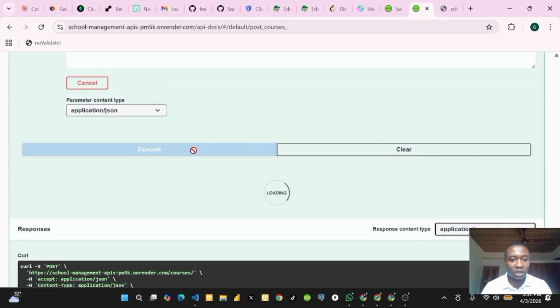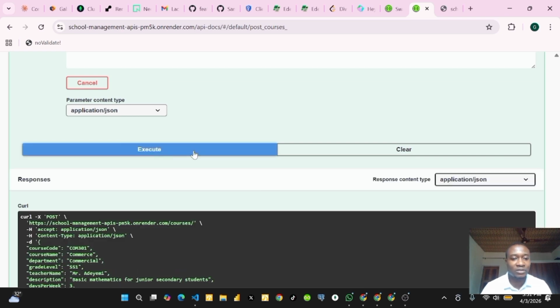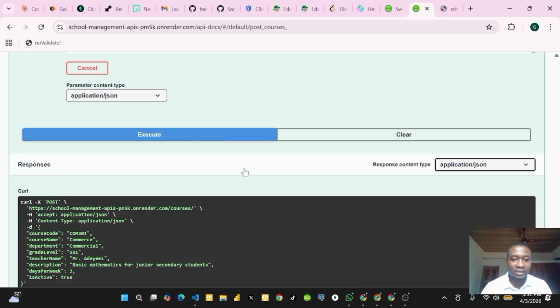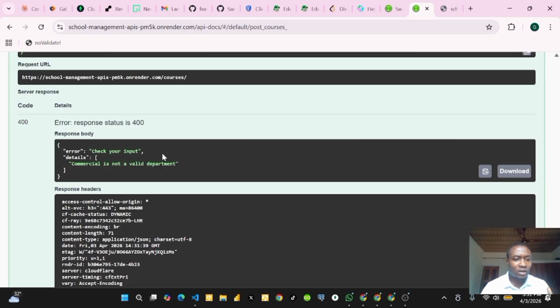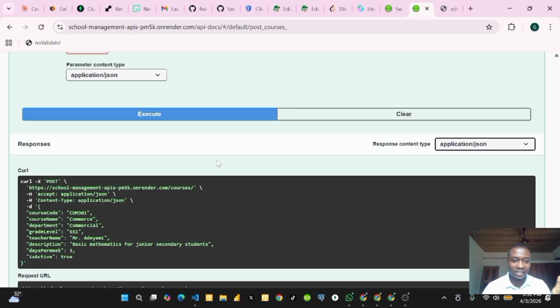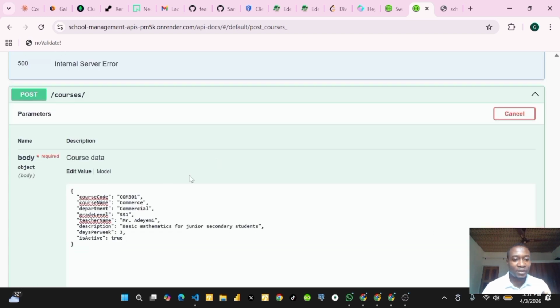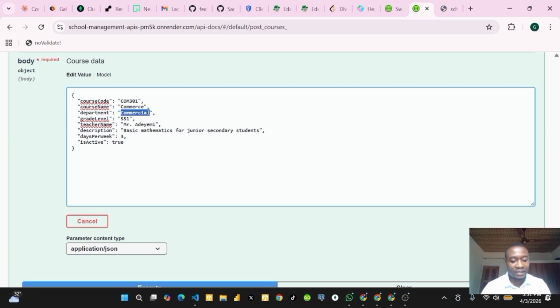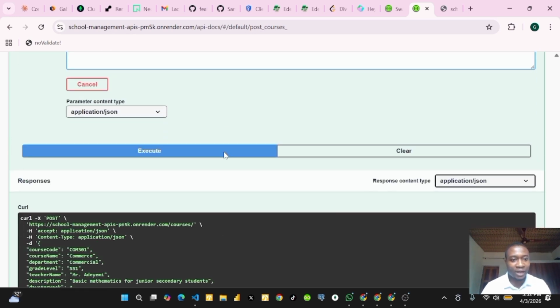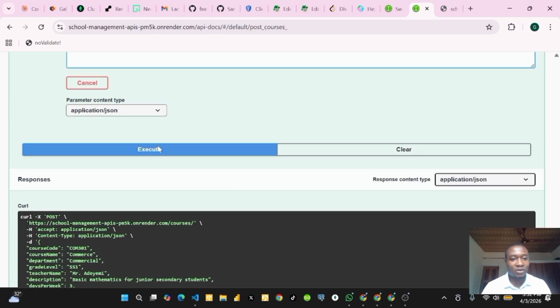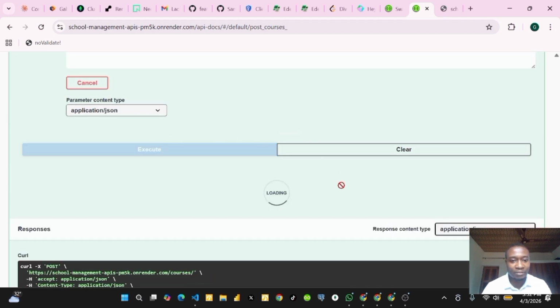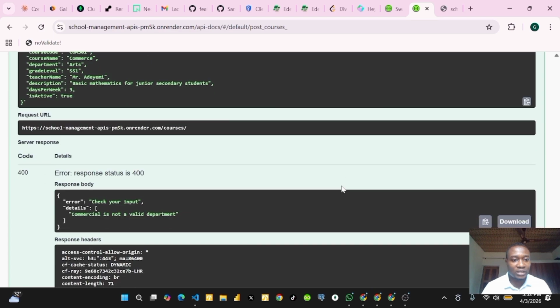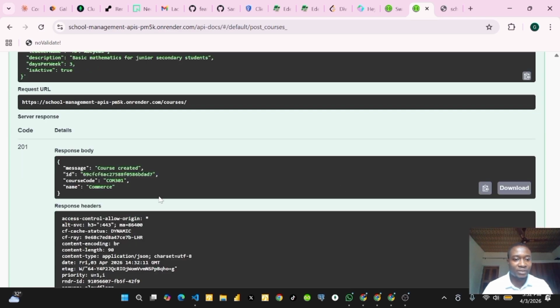This should be able to work unless the details we entered are not valid. All right, that is the validation implementation. Okay, check your input. Commercial is not valid, just as I said. Maybe I can't remember if commercial is one of the departments I added. Let me change this to arts. I remember that we have science, arts, and general studies, but commercial, I can't remember if it is added there. So in this case, that was data validation. Course has been created successfully.